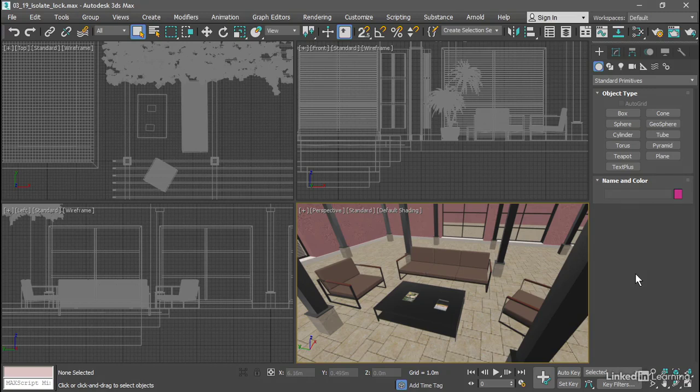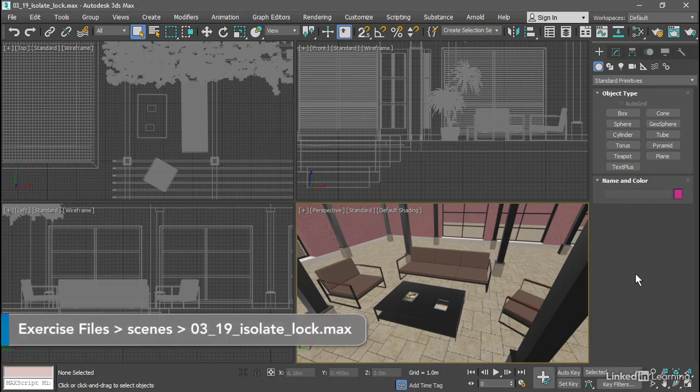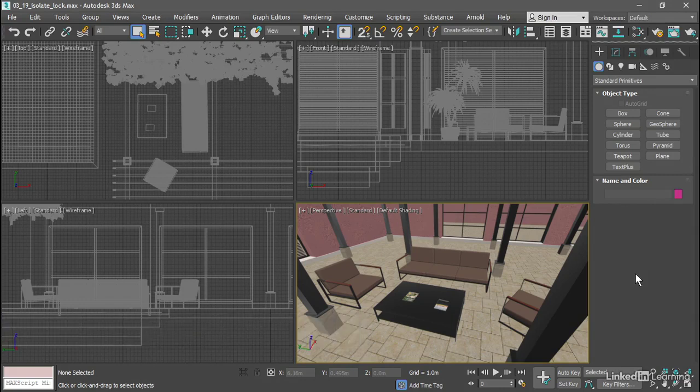If you're working on a scene with many objects and you just want to focus on one thing, you can either isolate the object, which will hide everything else, or you can lock the selection so that you can't select anything else. Let's look at isolate first.